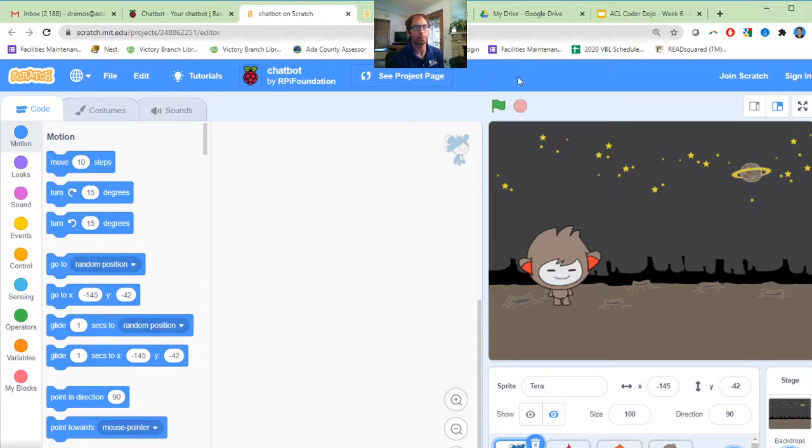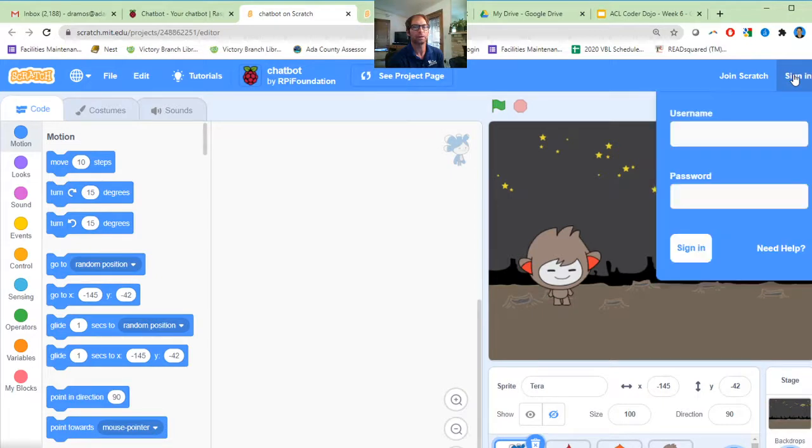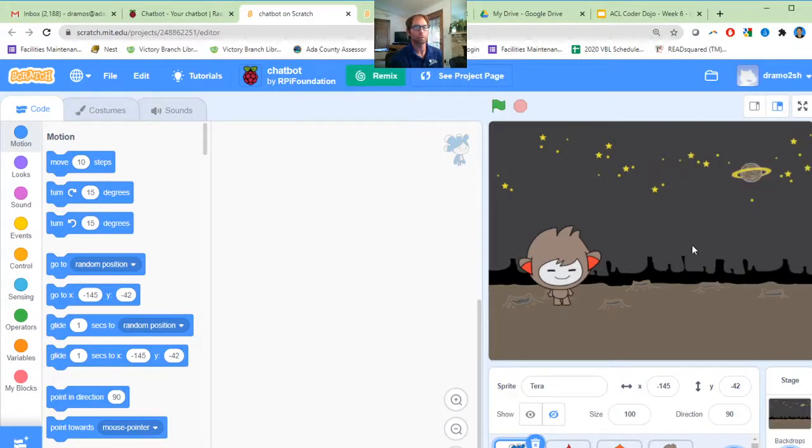So go ahead and on the main menu, go over to the upper right corner and click Sign In. Okay, and then go ahead and log in there. And if you're just joining us and didn't create a Scratch account yet, you can use this other link for Join Scratch and create a free account, and then you'll be able to log in. Okay, so now I'm signed in. You can see my username up there in the right corner.